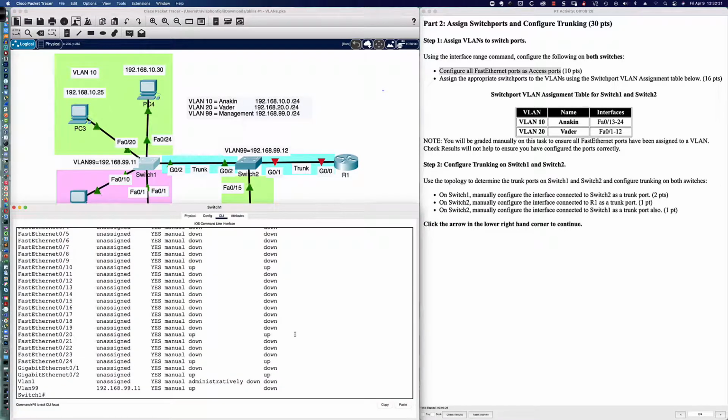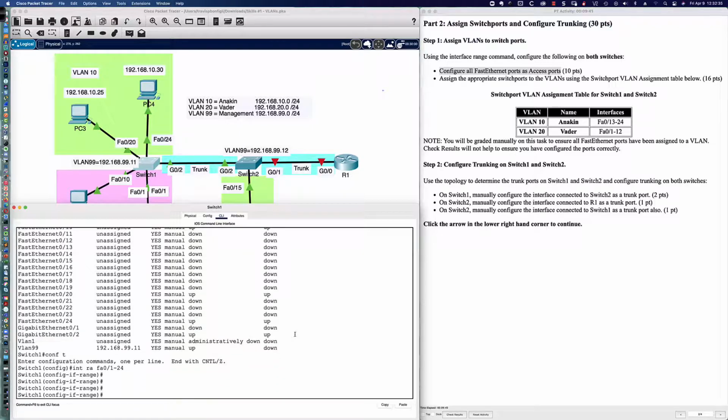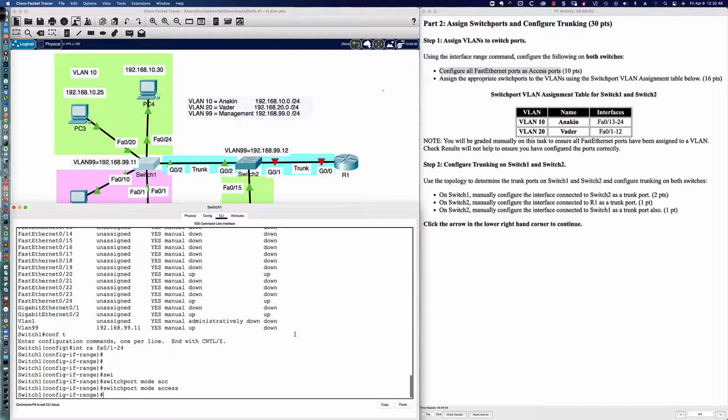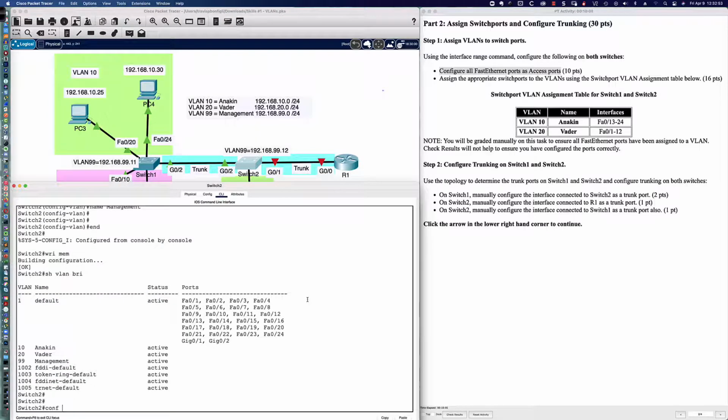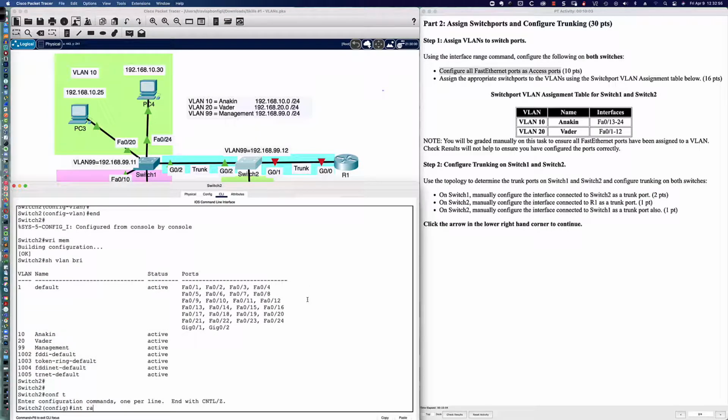All right, so back over here to switch 1. So let's get into global config. And again, we're going to configure these as access ports. So I'm going to say interface range, fast Ethernet 01 to 24. And that puts me in all 24 of those ports at the exact same time. So any command I run right now will be applied to all fast Ethernet ports, 01 through 024. So switchport mode access. And let's do the same thing over here on switch 2. So we're going to go from privilege exec back into global config, interface range, fast Ethernet 01 to 24.